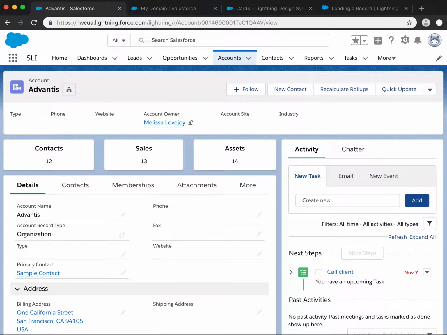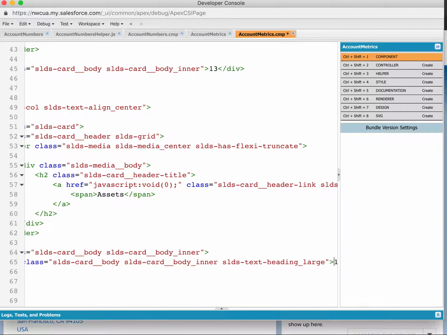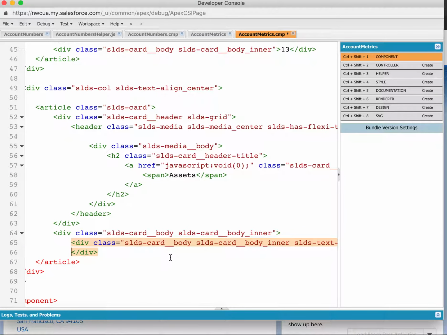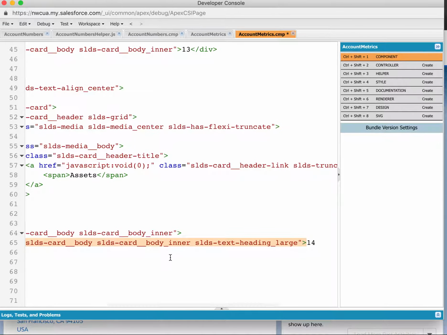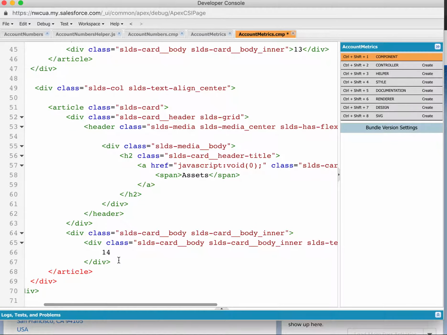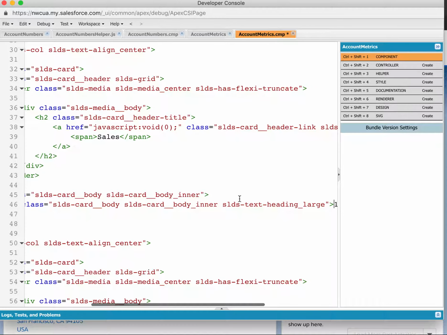The one thing that we might want to do is just to make that text just a little bit bigger. And so we can go in and just add a bit of formatting on the text. So this is a heading style, large heading style from the Salesforce Lightning Design System. And so we'll add that there, and then we'll close our div here. Oops. Let's do that on all our numbers. Let's make it a bit bigger.